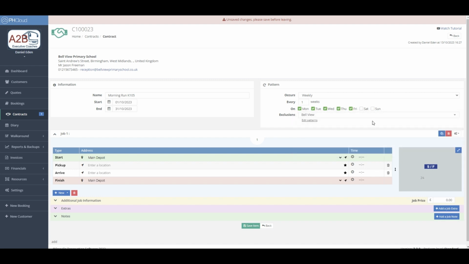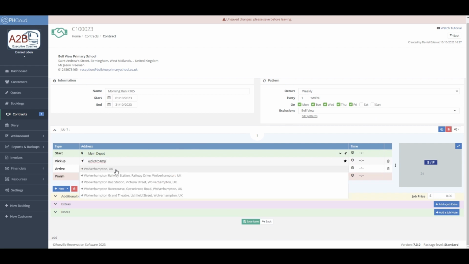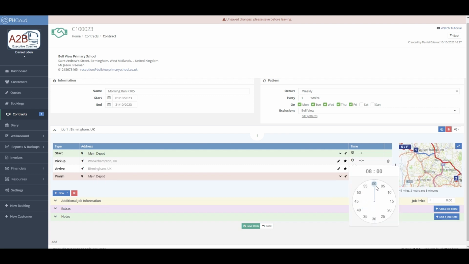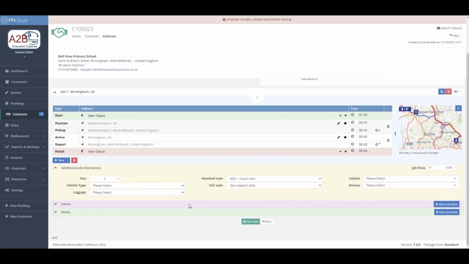Next up, we set up the movement details themselves. I won't go through how this works in detail, as this is shown clearly in our quotation and booking tutorial, so please refer to this for more information if needed. A basic movement is outlined along with the times. Expanding the additional job information section allows us to define the vehicle type requirement and passenger numbers.